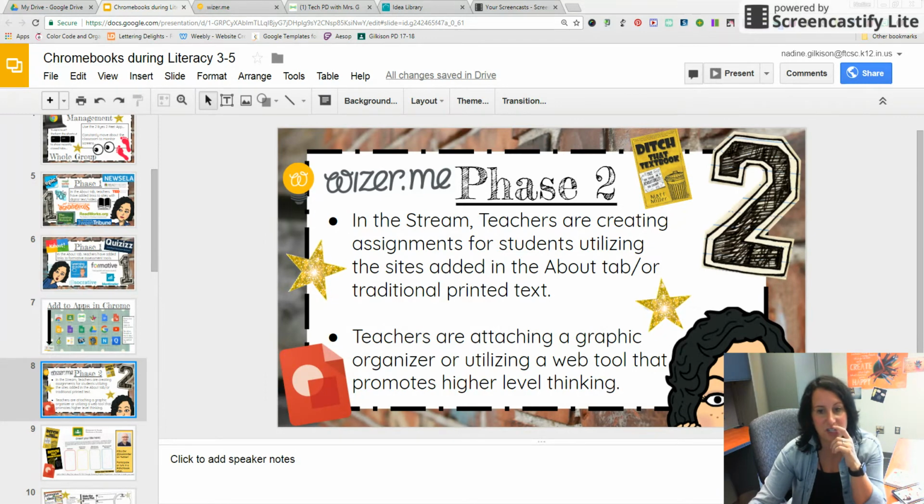So when you're in phase 2, then a teacher's going to start attaching a graphic organizer, or they're also going to be utilizing some type of a web tool that promotes higher level thinking. So now you're thinking, okay, give me some examples of that because I need to see it.